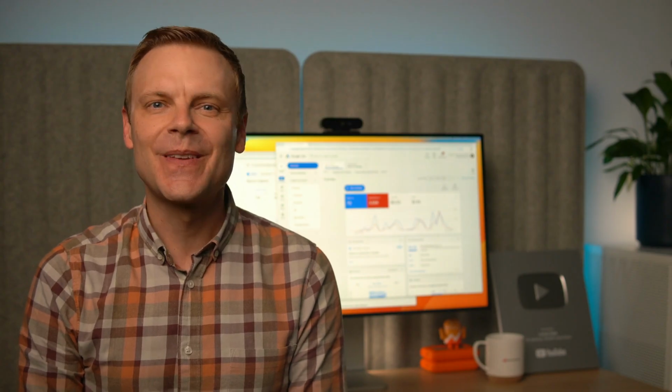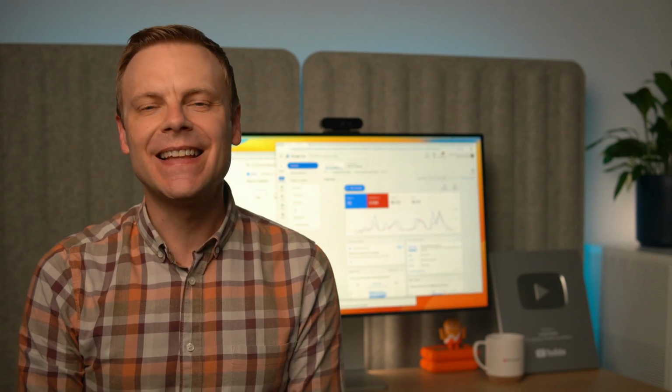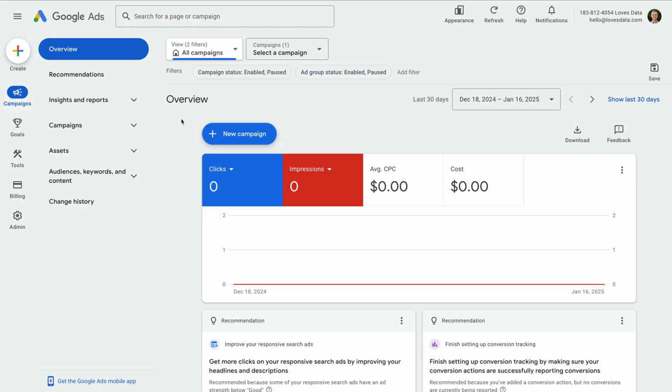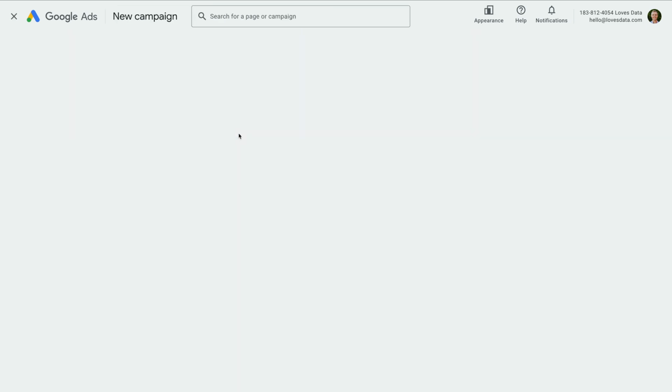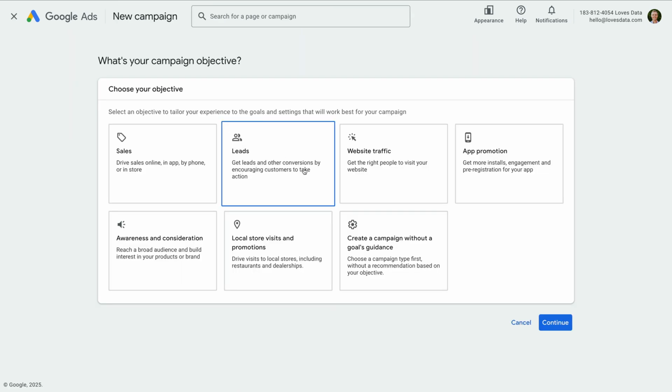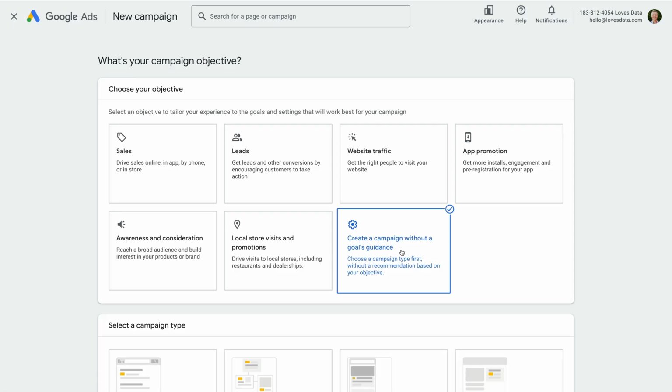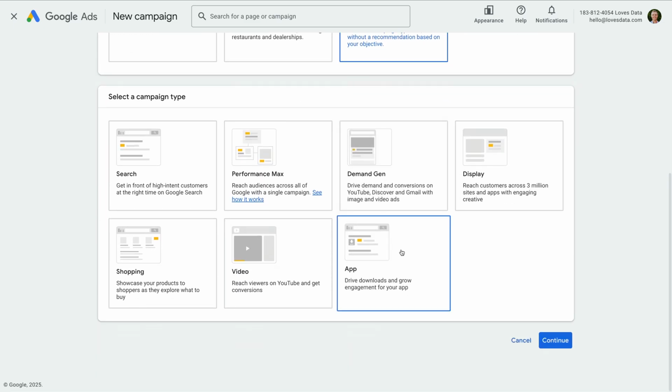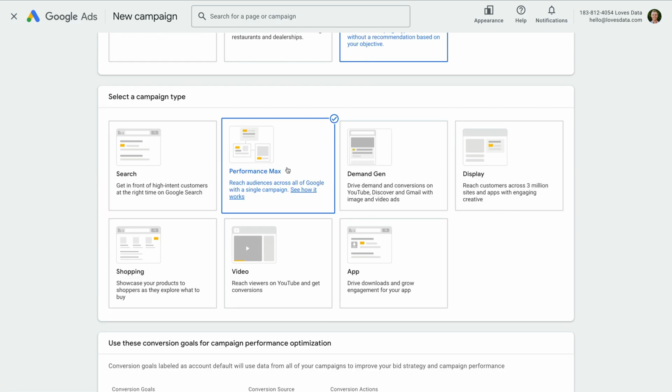Okay, let's walk through the steps to set up a Performance Max campaign. Let's head to Google Ads. We start by creating a new campaign. And we're going to select the option to create a campaign without guidance. Let's choose Performance Max as the campaign type.